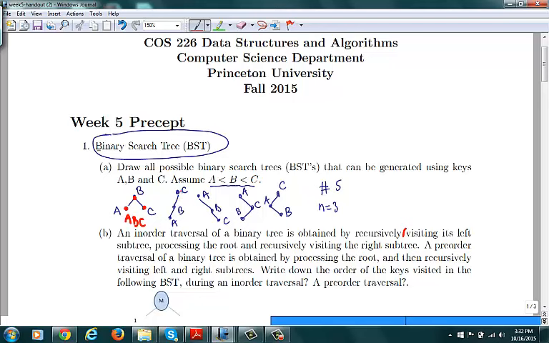Same thing here. If I go left, I have to go all the way to the left. That would be A. Go back to the root, B, and then go back to the root of that. That's C. Same thing here. Go to the left. There's nothing on the left, so print the root. And then go to the next subtree, the right subtree. There's nothing here, so we print B, C. Now you can see that if you continue this, you would get ABC for all of them.